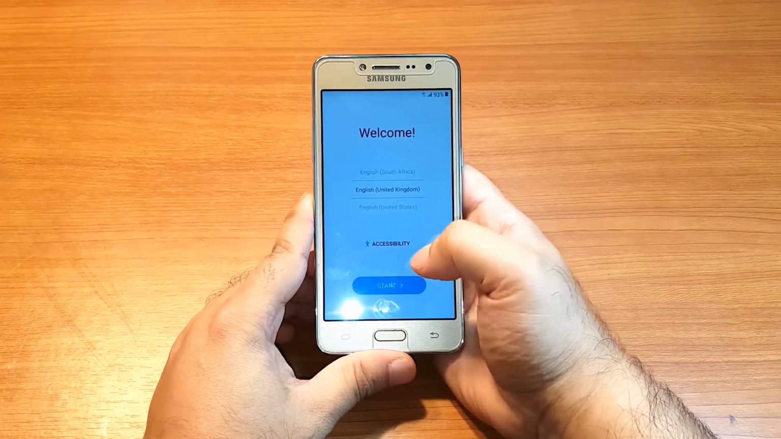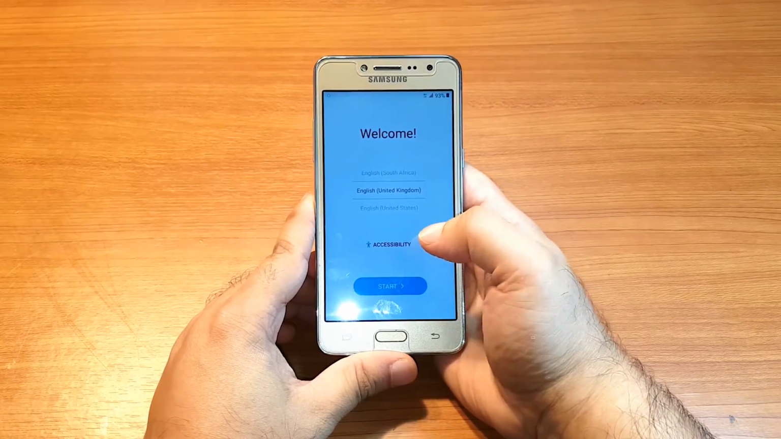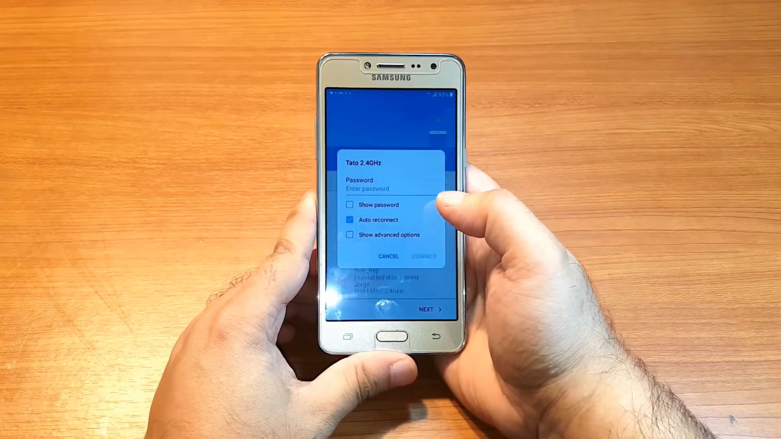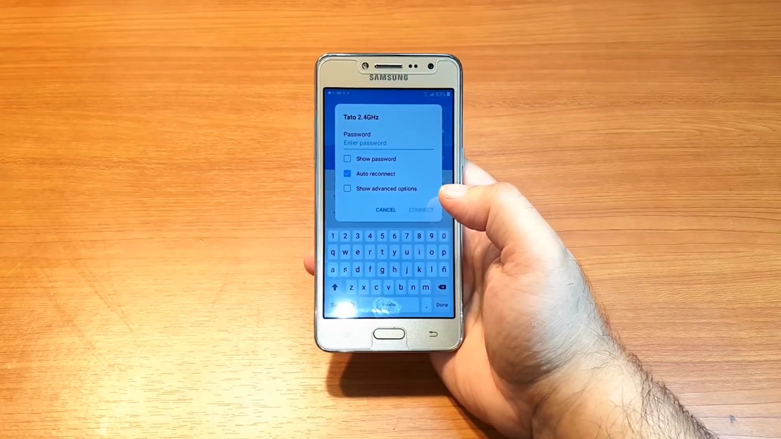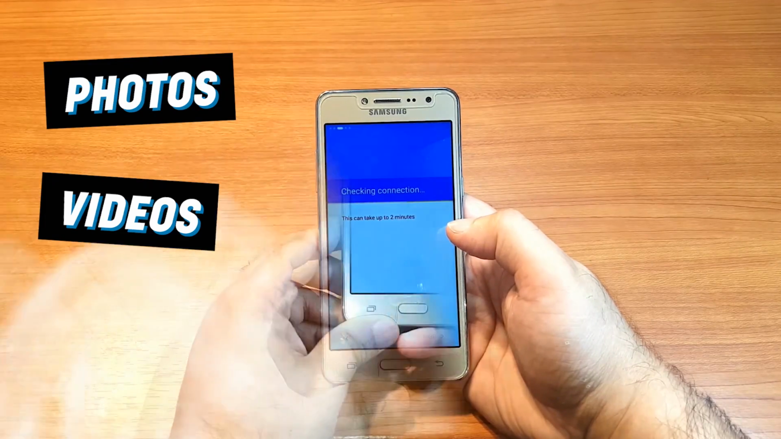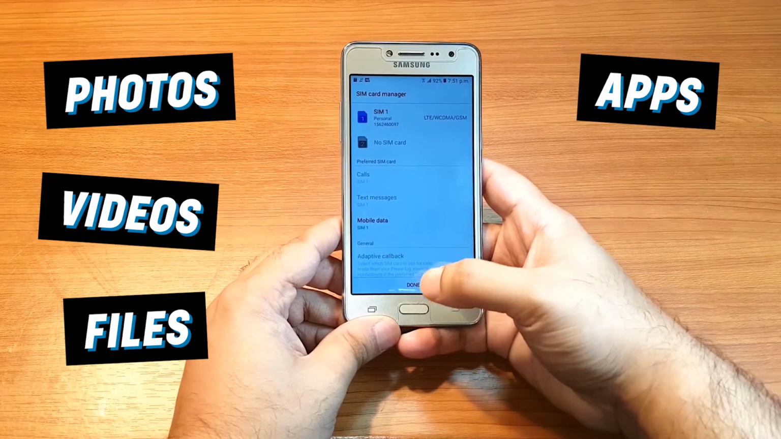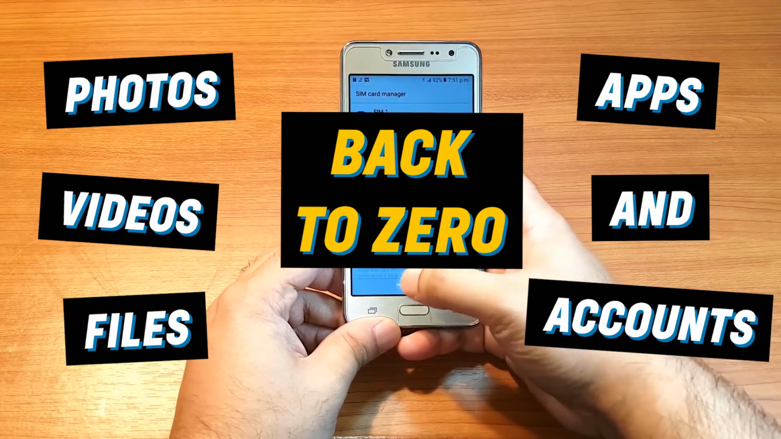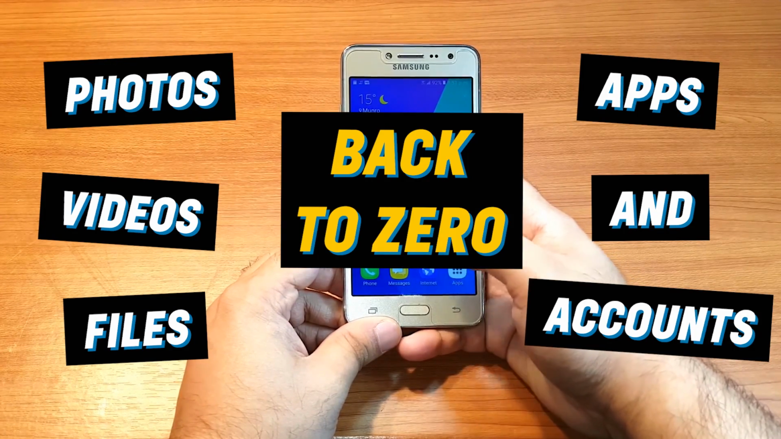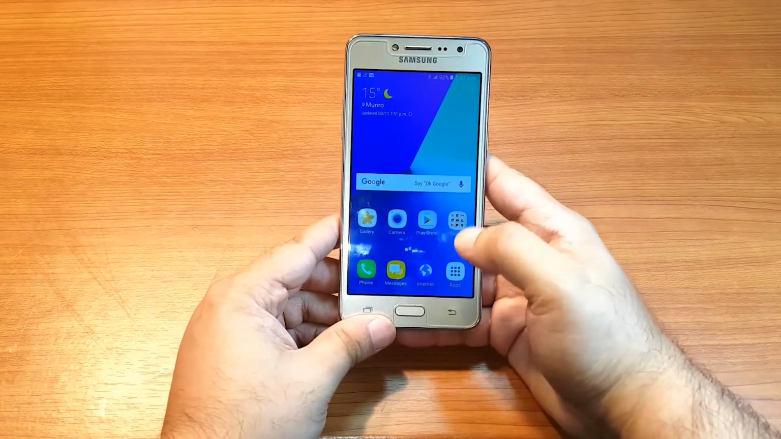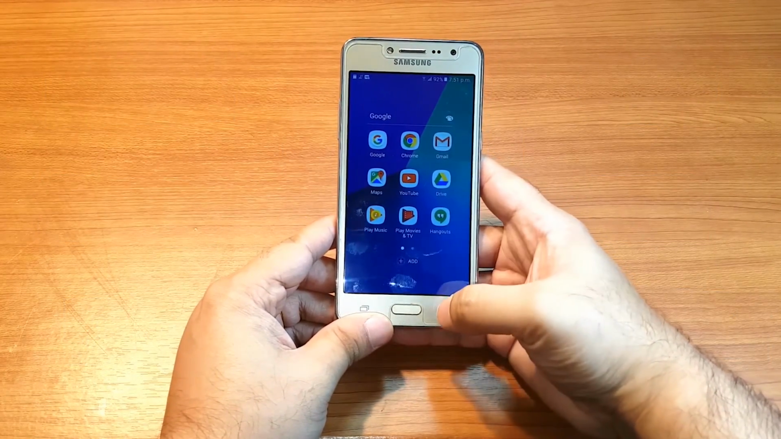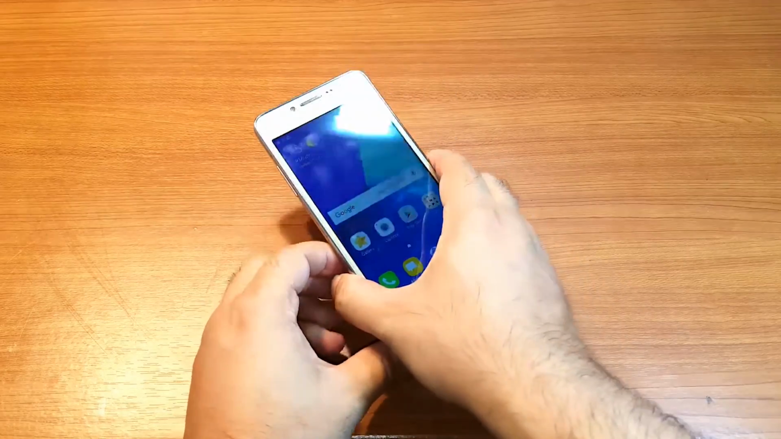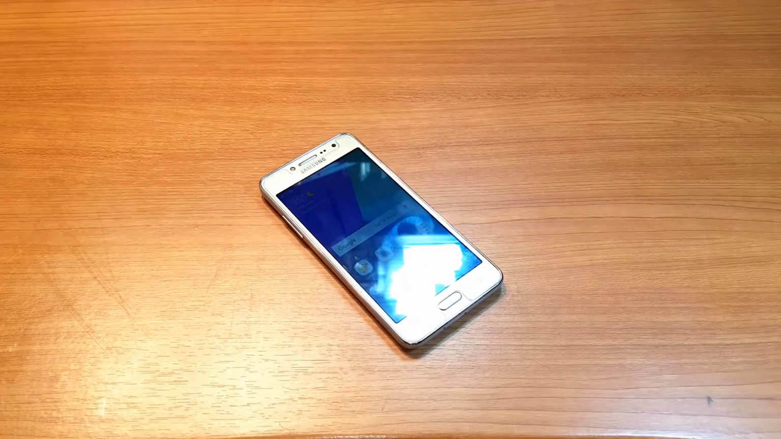Ang disadvantage lang ng stock recovery, once na nag-reset kayo, mabubura na lahat ng user data and files nyo, including your photos, videos, files, applications, and accounts, and you will be back to square one. Dadaan ka na naman sa mahabang proseso ng pag-i-install ng applications at paglagay sa bawat isa ng inyong mga accounts. Yan ang limitation ng stock recovery.